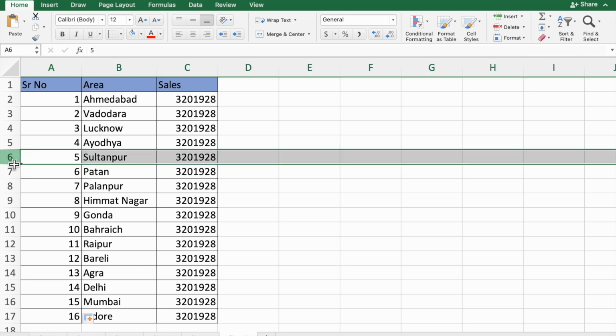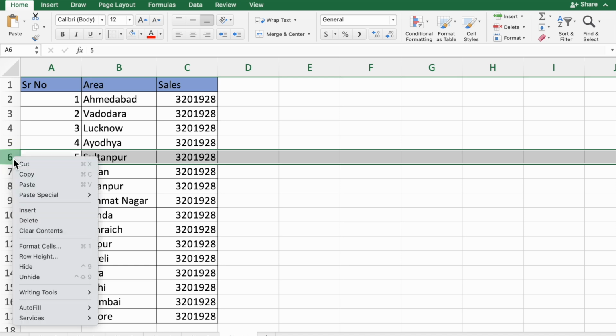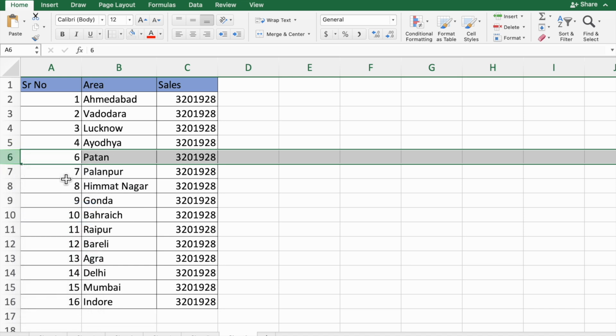that if you delete any row, as I want to delete this row, you will see that 1, 2, 3, 4, then no 5, then 6, 7, 8, 9, 10. So this is the drawback of this method.